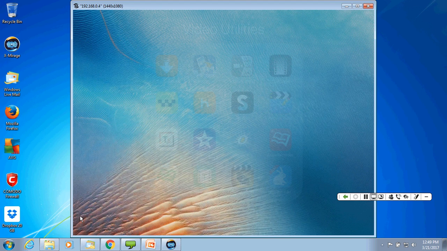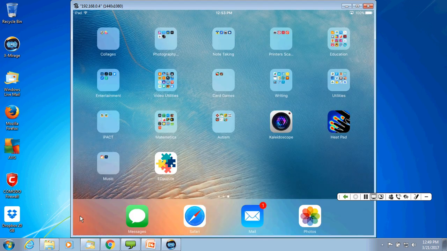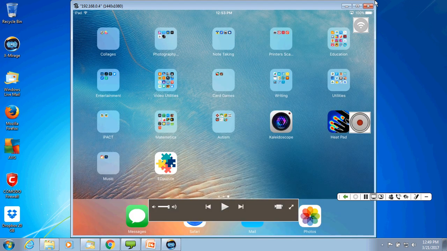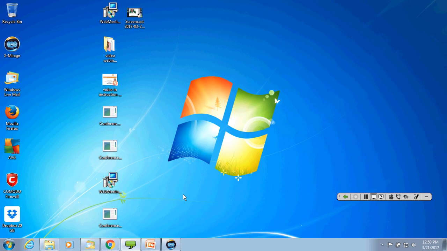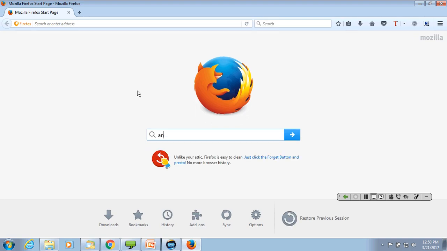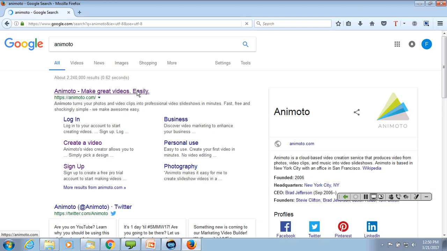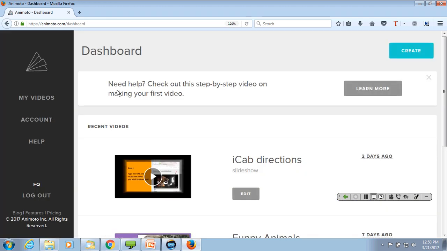And if you're doing a slideshow, you can use Animoto. Animoto is perfect for the purpose. I'm going to open my computer and go to Animoto. So it's an online program that allows you to create slideshows.